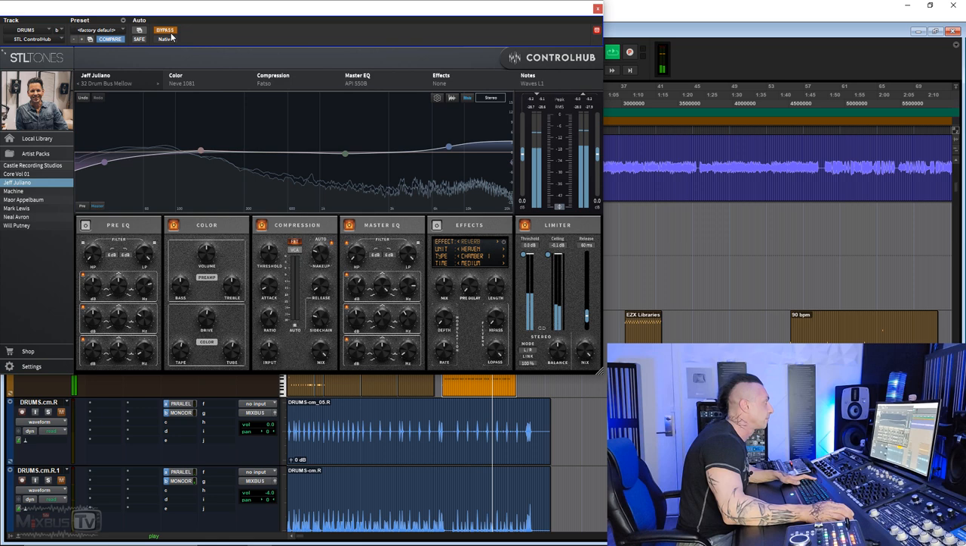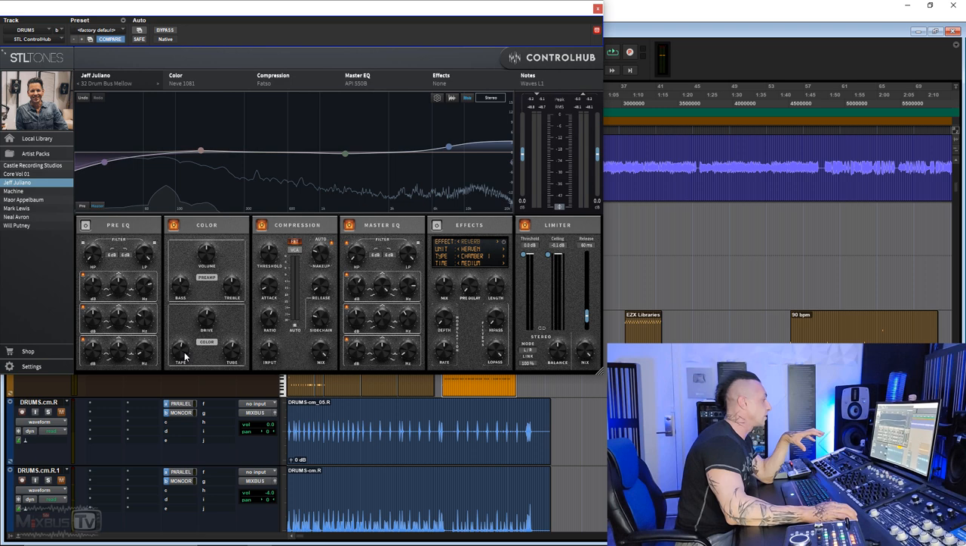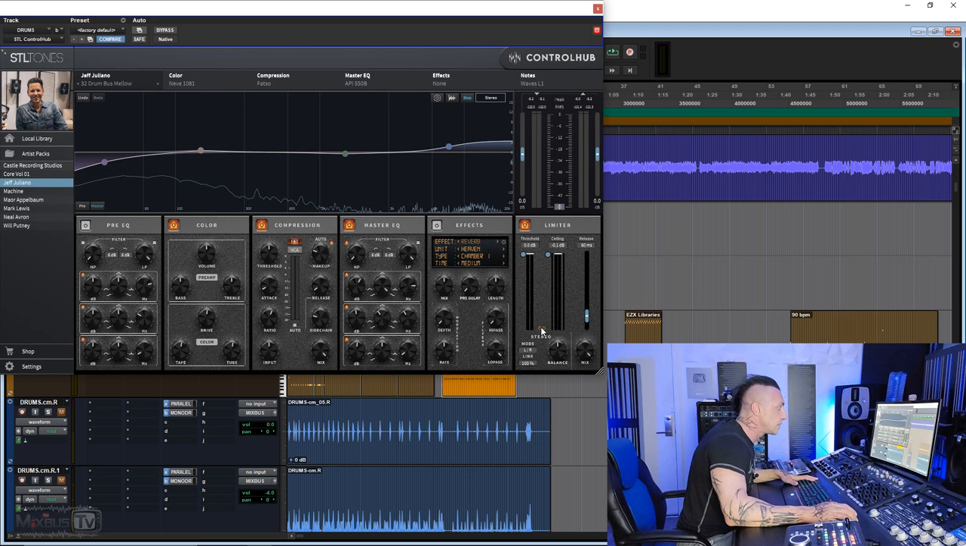I really like how subtle the tape is even when you drive it. You know what? Let me try. I'm going to link these two and I'm going to try the limiter here.